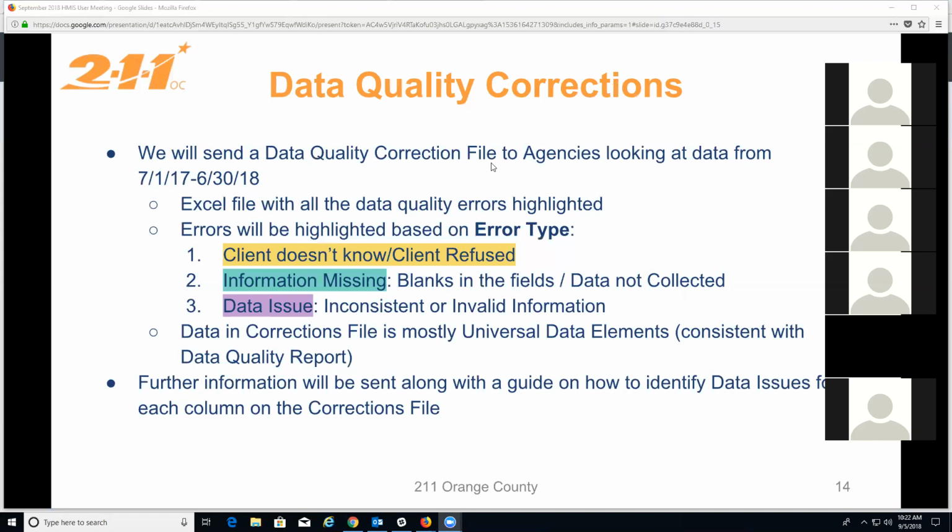The first one is when we have client doesn't know and client refused. Remember that that is considered an error, and that will be highlighted in yellow. The second one is when we have missing information, and this could be because we have a blank in the field in HMIS, or because we have selected data not collected in the field. And the third, and probably the most complicated type of error, is when we have data issues, and this could be because we have inconsistent or invalid information.